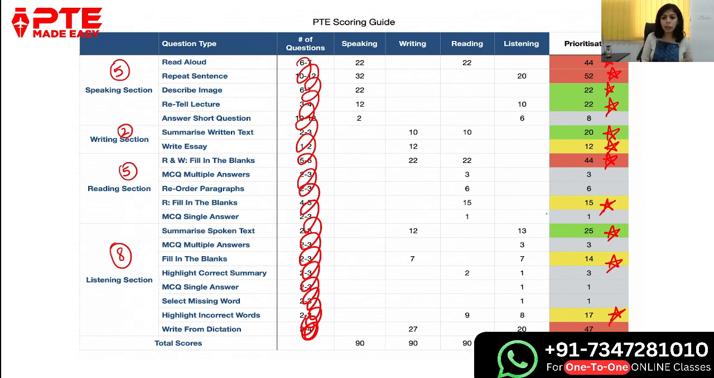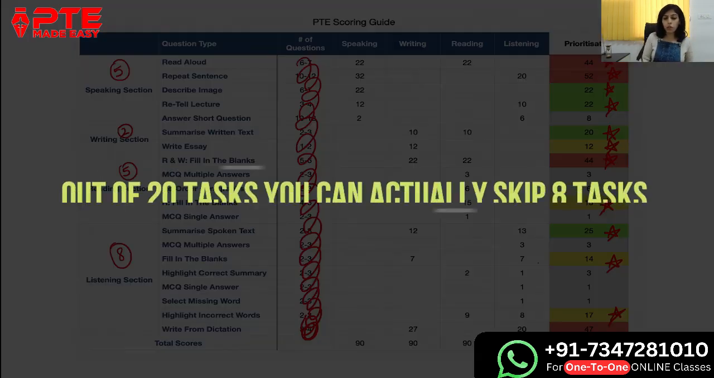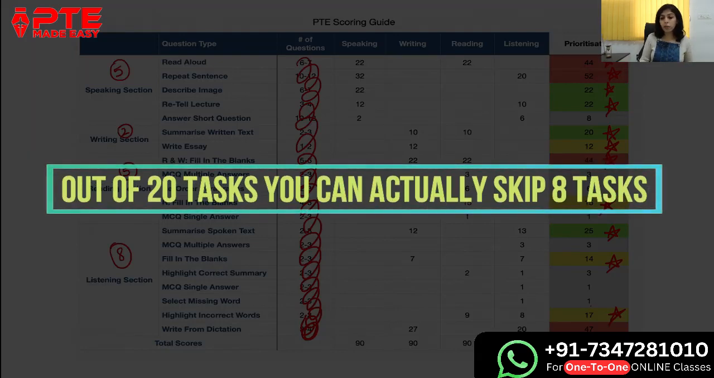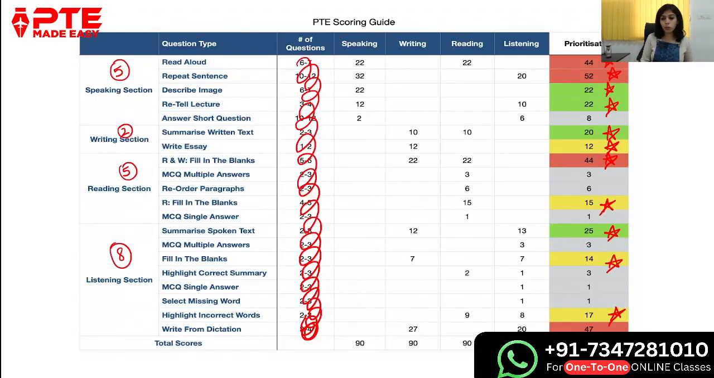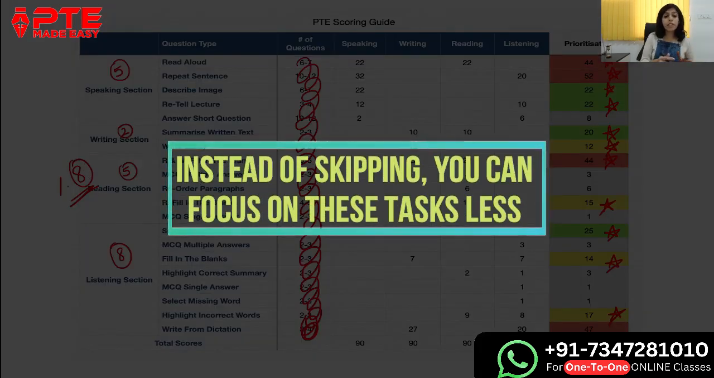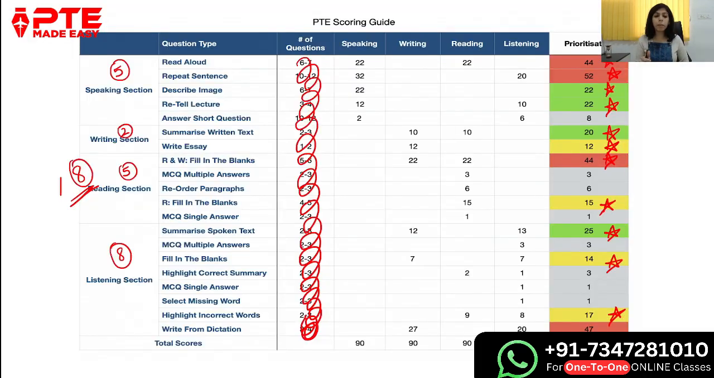Out of 20 question types, you can actually skip 8 question types. I would rather say, instead of skipping, you can simply practice these question types less and focus more on the other question types.